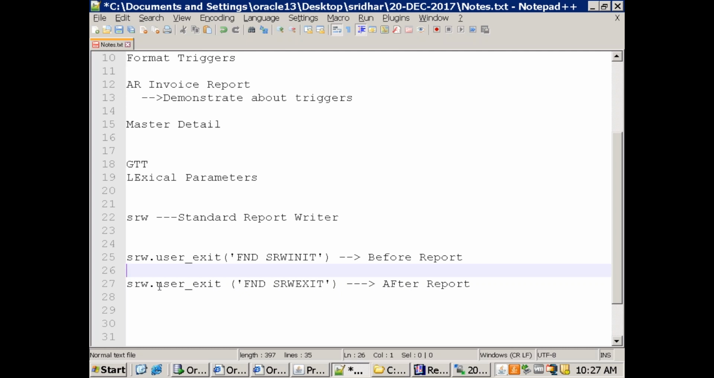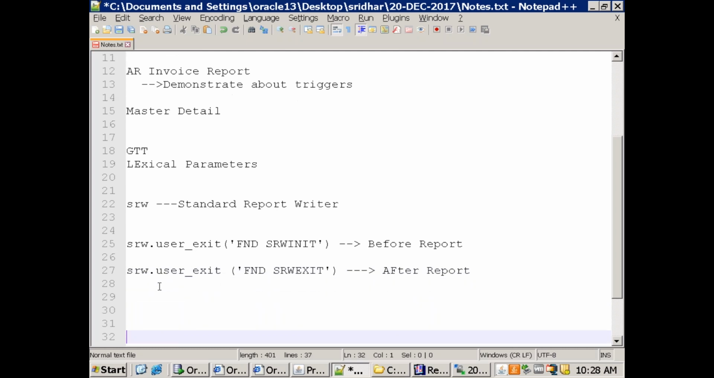So actually, the purpose of these particular APIs is to initialize your apps. So let us say if you are using any of your FND profiles, then you have to use this one. Without that, it will not work. FND SRW INIT is for the purpose of apps initialization. FND SRW EXIT is for the purpose of clearing the memory. That's the only purpose.